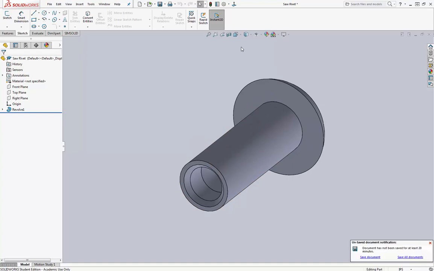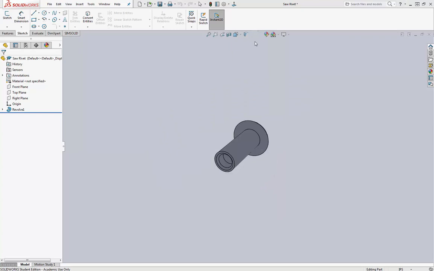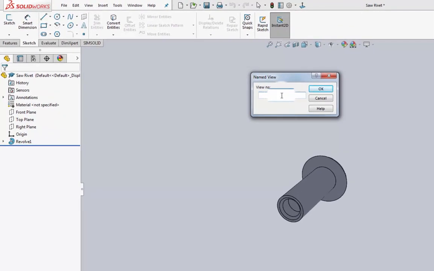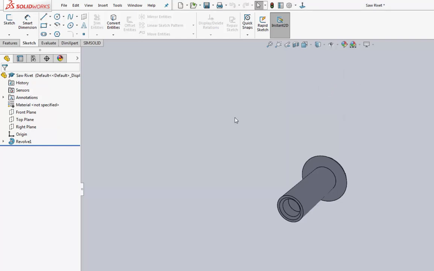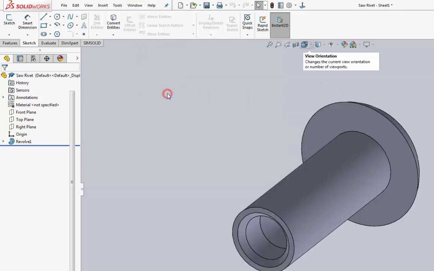And I'm going to go up here to model views, view orientation, and this little star asterisk thing with new view. So click here. Up here should come this view name. So I'm going to call it oblique 1. Hit OK. And then go back to our drawing. So we can click on window there, go to our drawing.